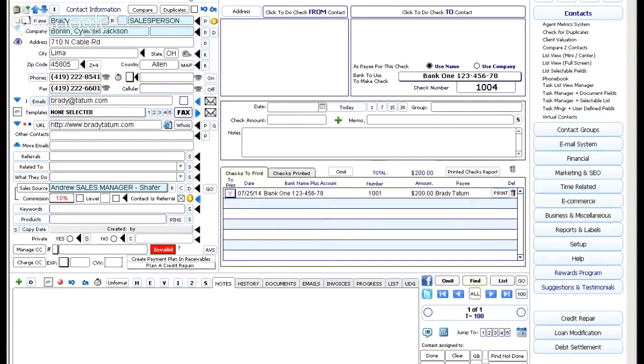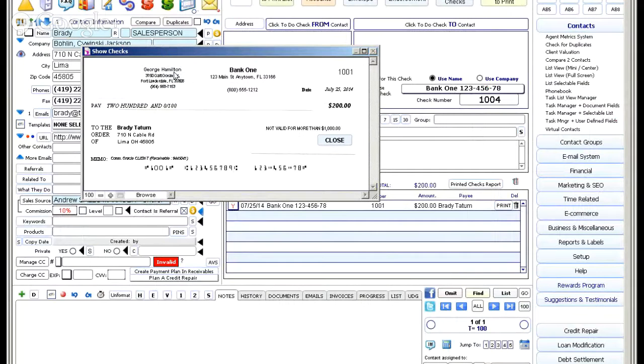Potentially at the end of the week, bi-weekly, whatever, you will click find contacts with checks pending. The program will select them all, and then you can click print selected checks. In this particular case, I'm going to click this one and show you this one that goes to Brady. So this is bank 1, whatever, and this is the recipient.